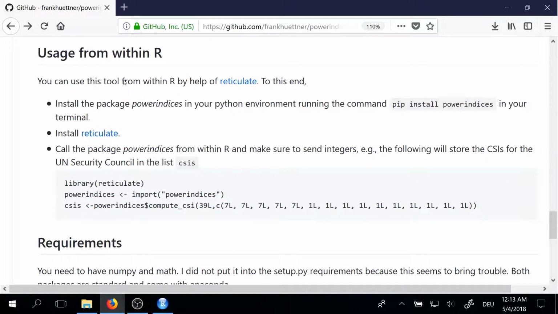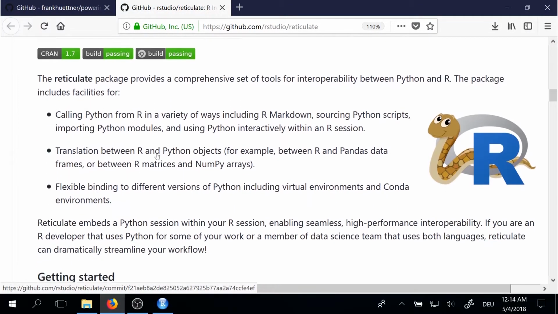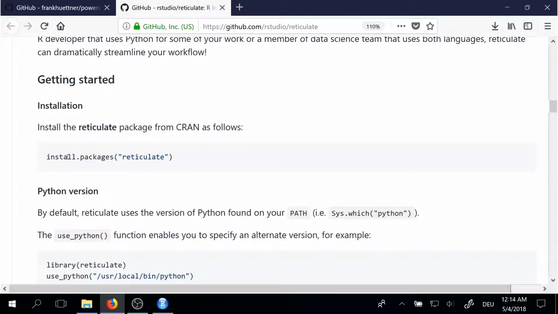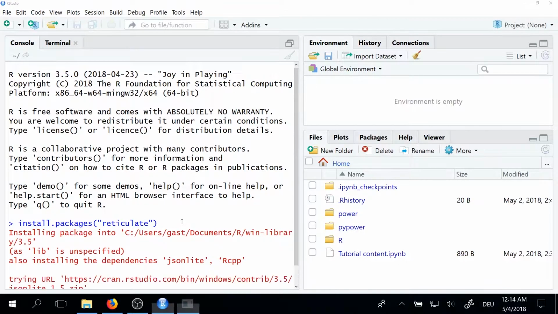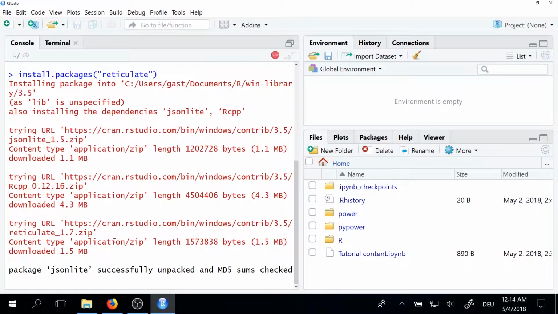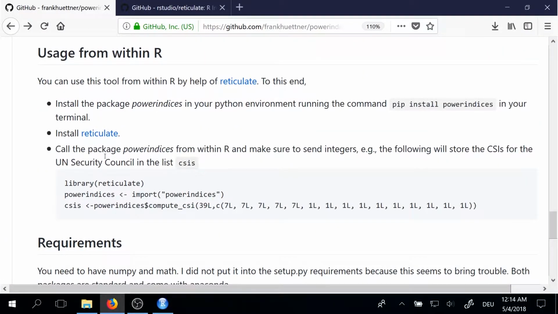In order to do so, you need to install a tool called Reticulate, which is supposed to be a very fat snake. There you see getting started, and you just need to install this package. So let me open R and install the package. And it takes ages, maybe. Meanwhile, we can go back to this website, and there we basically see how to make use of it.